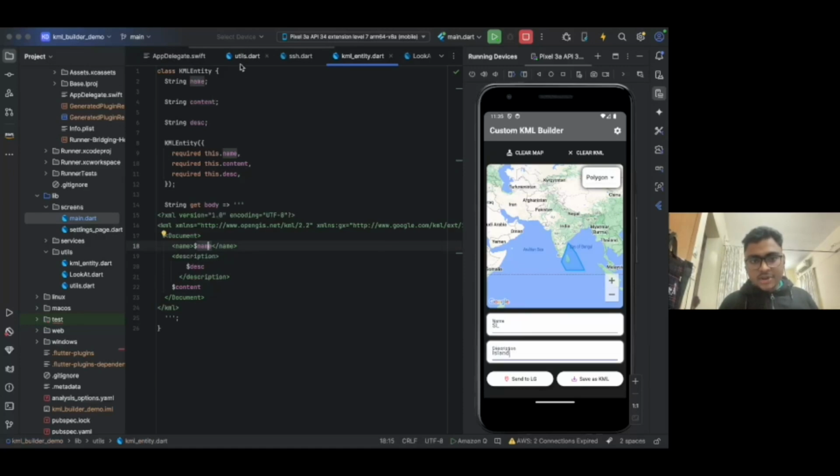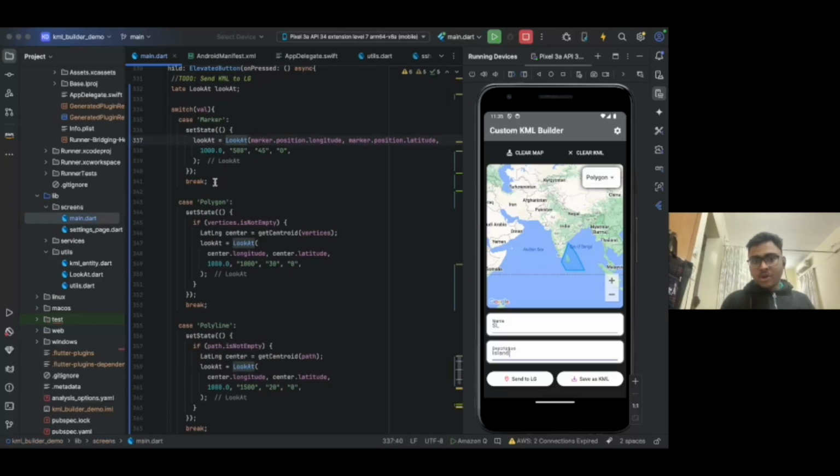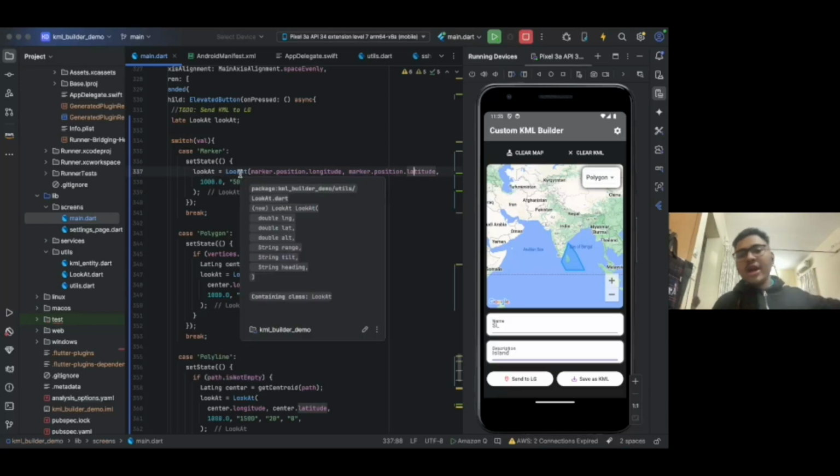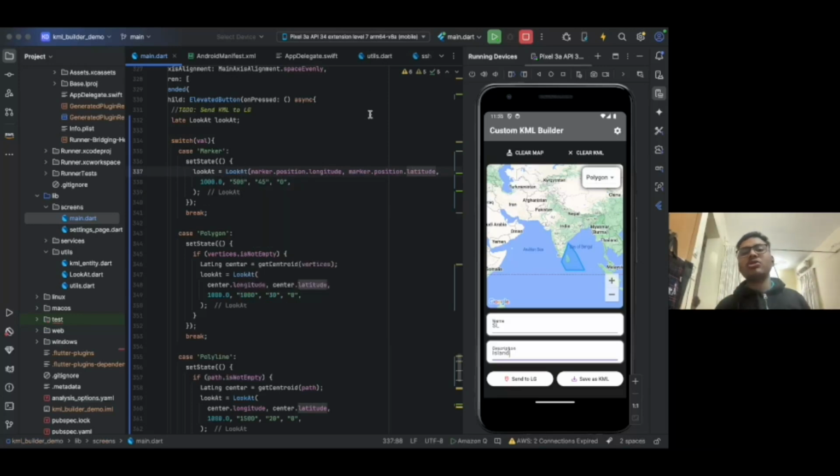as I have provided here in this very text box, taking its controller text. So as I scroll back to my main screen, I have created three cases, namely marker, polygon, and polyline. I have created a look at object for each of these, giving their own altitude, tilt, and everything. But our main focus is on the longitude and latitude we have provided. When we are calling a KML, we also need our KML to show our rig to go to that position, right?